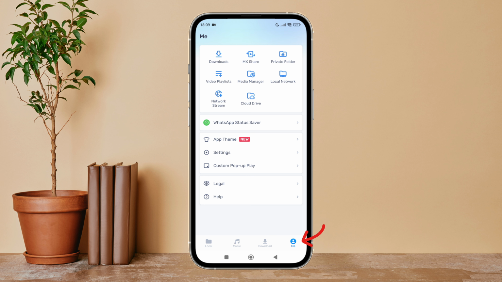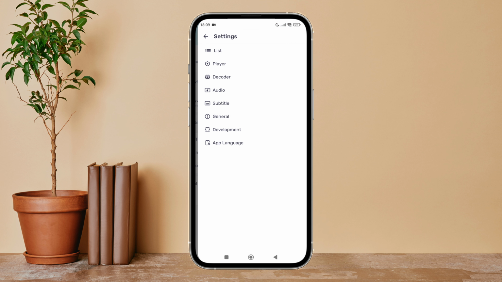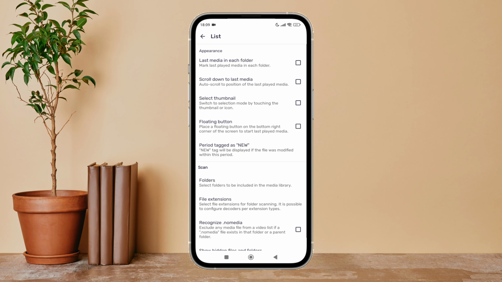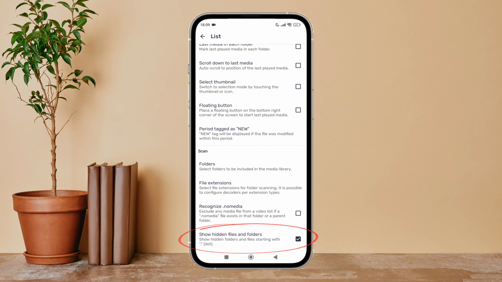Then tap on your profile icon if you haven't. Next, tap on Settings. After that, tap on List. Then scroll until you find show hidden files and folders. Next, untick it by tapping on it. So this is how you can disable show hidden files and folders on a MX Player.